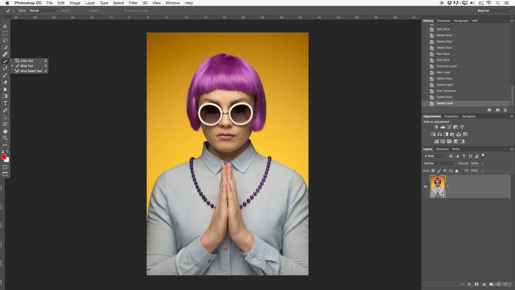Let's rather head over now to the next tool, which will be the eyedropper tool, color sample and red eye tool, which are good tools to know for beginners.